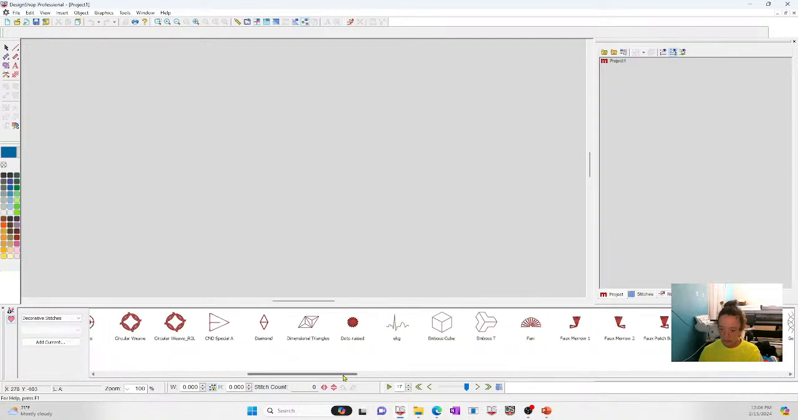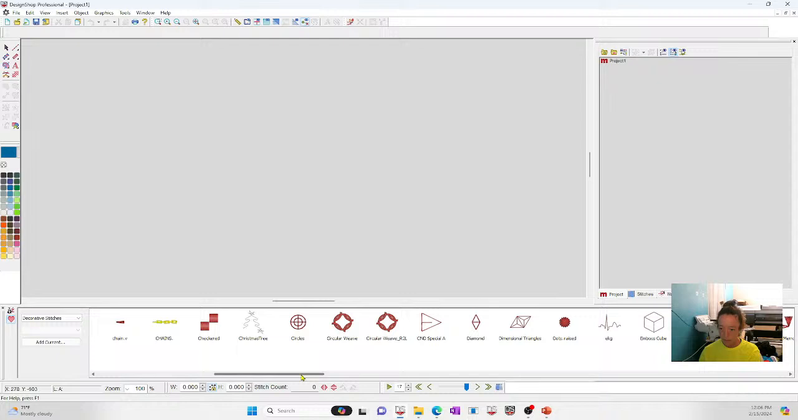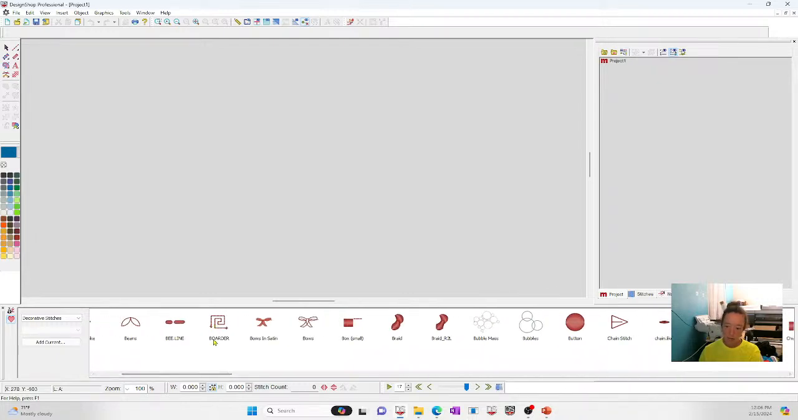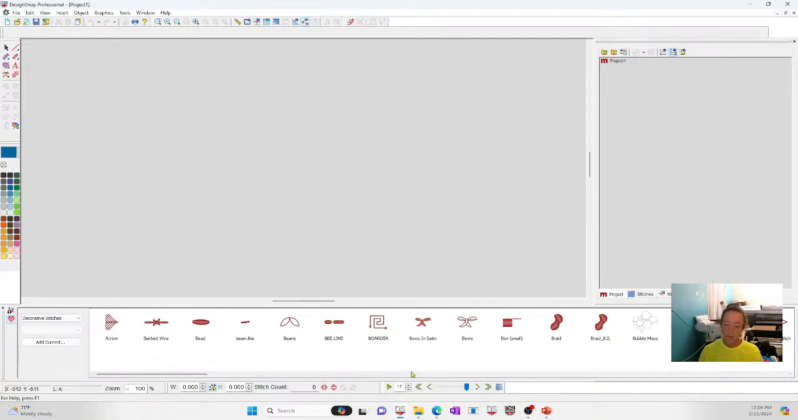That EKG I did. What else? The Christmas tree is another, the chains. So those are all ones that I've done and added. Oh, that ugly one. That one was a mess. I was trying something different. It didn't work well.